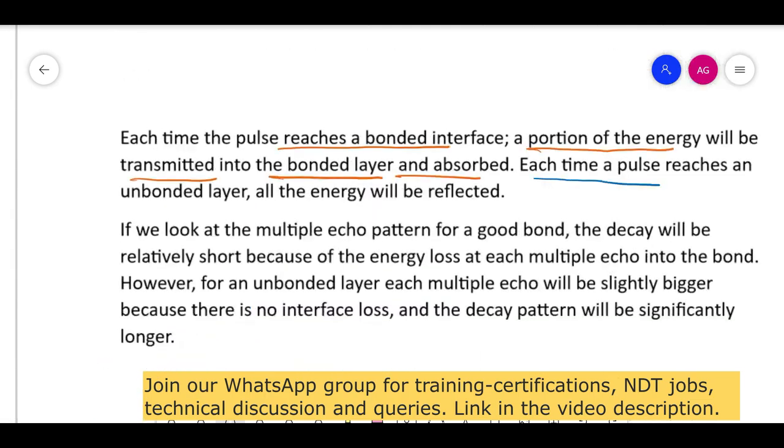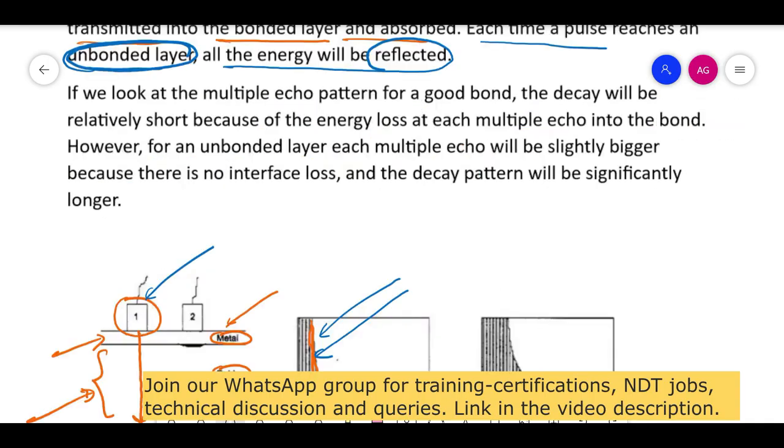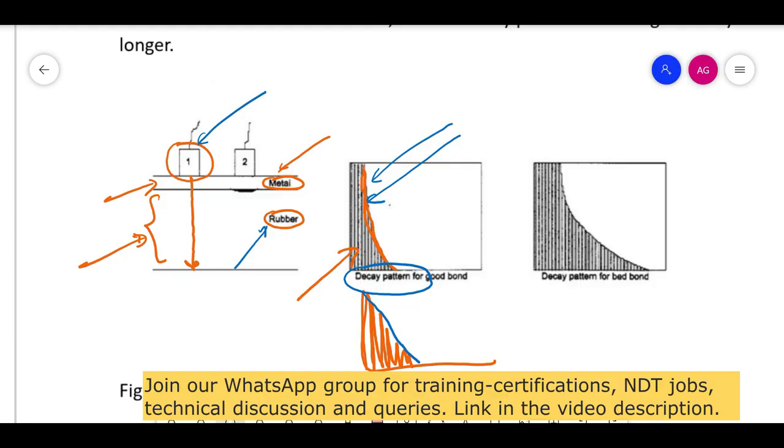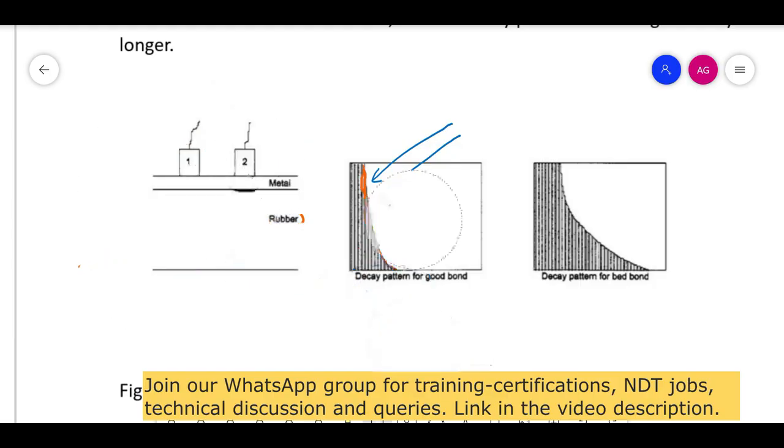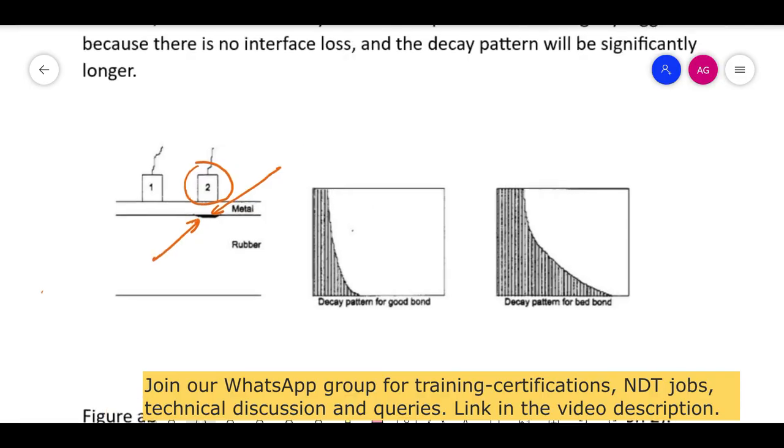Each time the pulse reaches an unbonded layer, all the energy will be reflected. So the unbonded layer is where there is no bonding, where there is a defect. Okay, so what will happen in this case? Like here, number 2 is given. See, this is the position of number 2. The metal here is unbonded, meaning that there is no bond. So in this case, the sound will almost reflect from here and come back. Meaning a lot of sound will come back. Okay? So more sound than the first echo you are seeing is coming back.